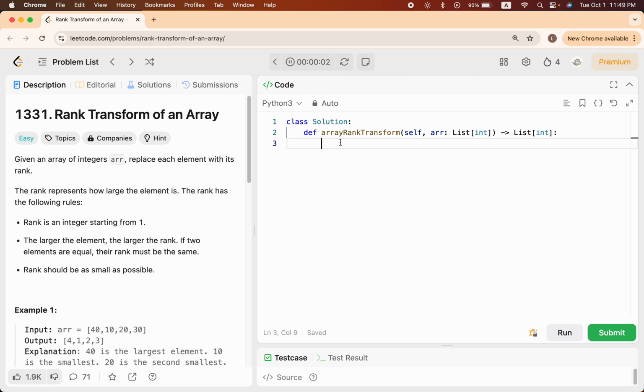All right. So we can get a sorted array copy. Why do we use sorted instead of array.sort? array.sort actually sorts the array in place, but sorted makes a copy of the sorted array, and it doesn't change the original array.